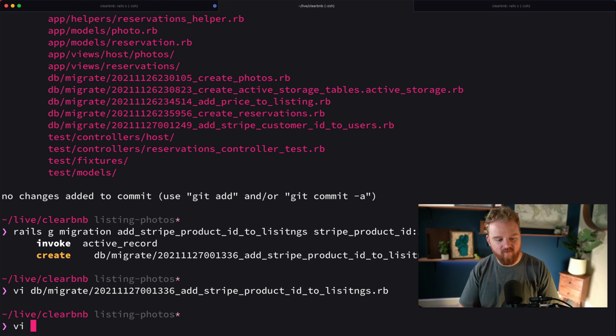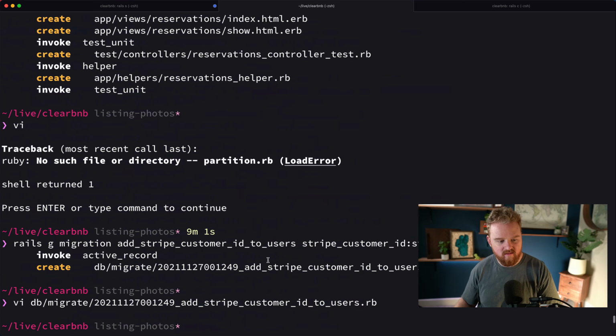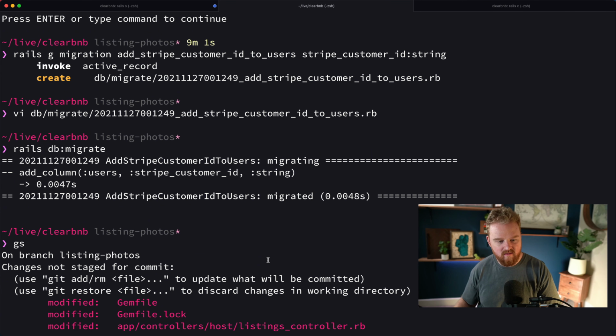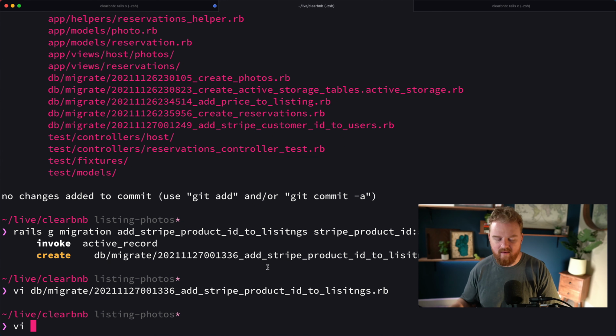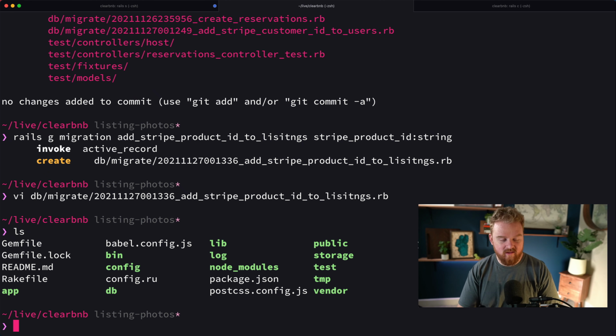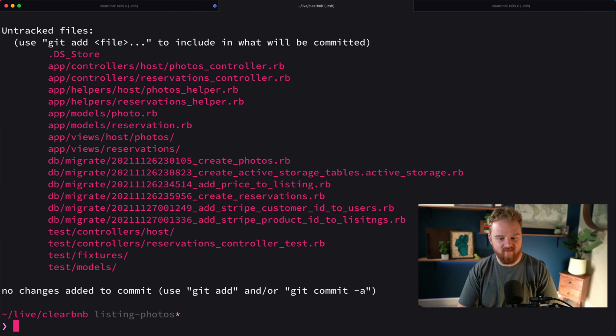Actually, you know what? For both of those, we want to add a uniqueness constraint. Yeah, whatever, it doesn't matter. I think we want the customer ID to be unique per user and the product ID to be unique per listing, but it's whatever. We'll just let that be flexible for now.